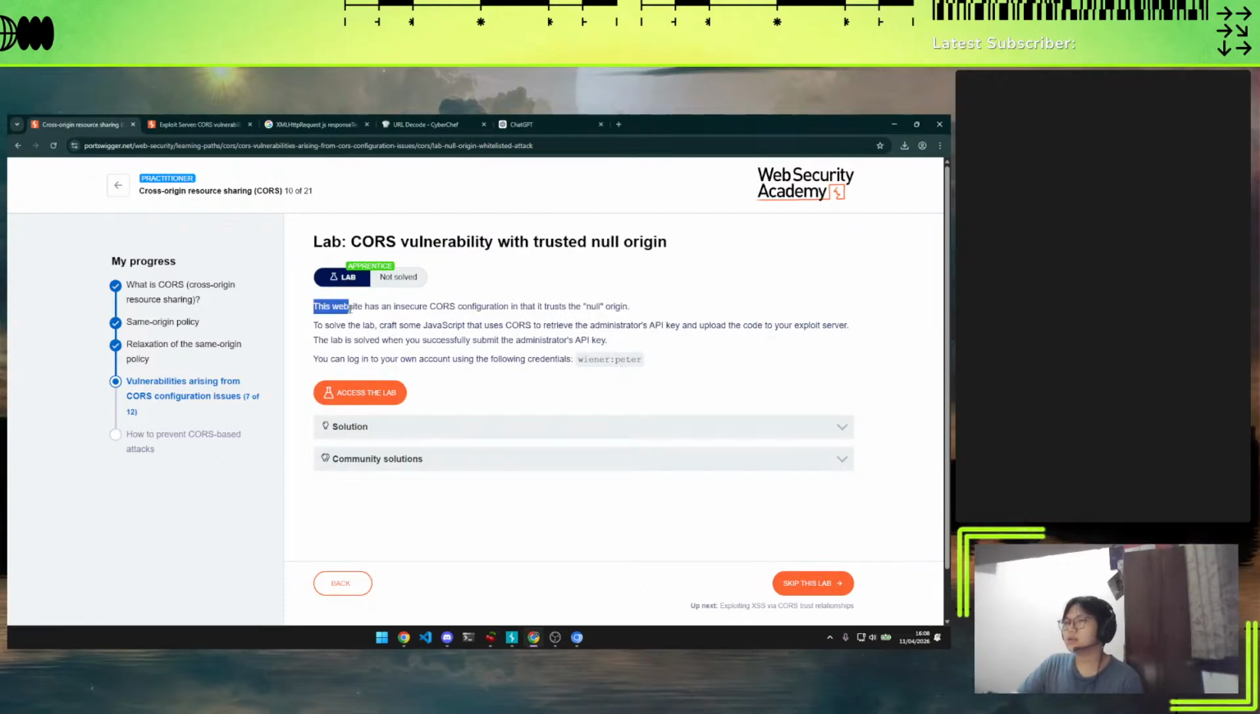Okay, this website has an insecure CORS configuration in that it trusts the null origin. Okay.